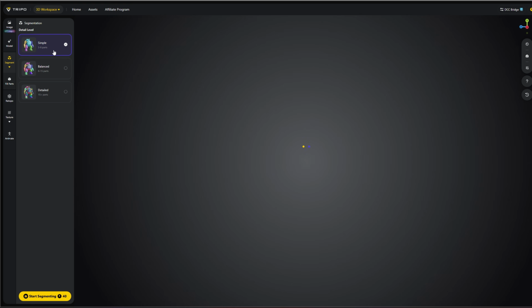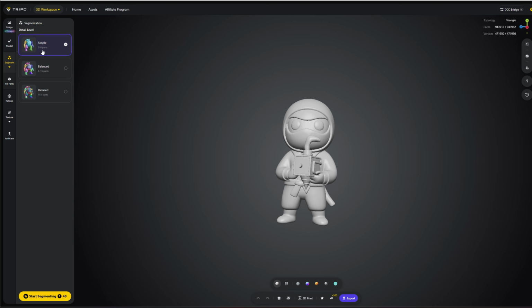Now in segmentation, you have simple, balanced, and detail. You can clearly see that simple is going to give you the least amount of parts, while detail will give you the most amount of parts. So on this model here, you've got to break it down into kind of how you would want the parts. Now this is left up to discretion, but typically you want the head, the body, maybe the arms, and maybe what he's holding. That's 1, 2, 3, 4, 5 or 6 parts, right? So we'll do simple and then we will segment this part.